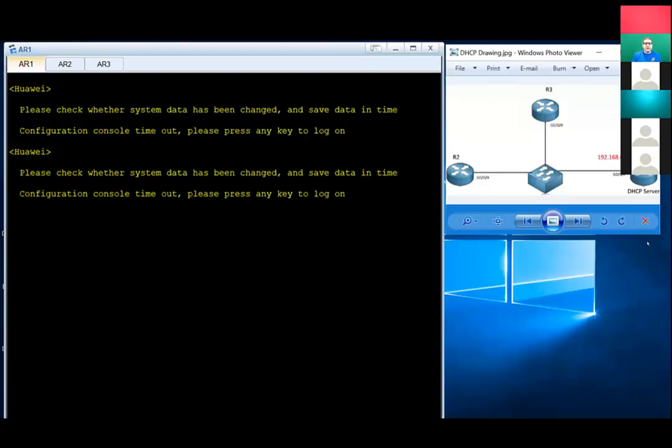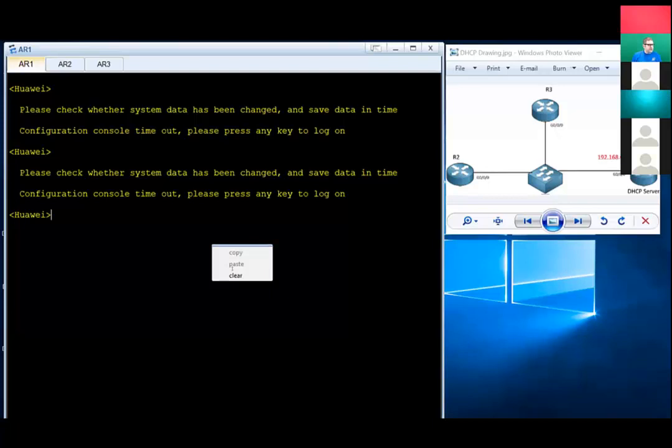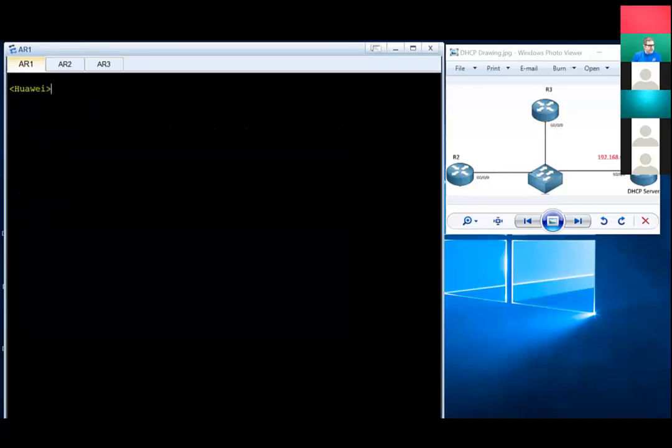That means you cannot configure DHCP directly on the router. You have to enable the DHCP process. Okay, so let's enable it on router 1. First, before I do that, let's just change the name, and we give for this router the name router 1. That's fine. And now we have to enable the DHCP process.